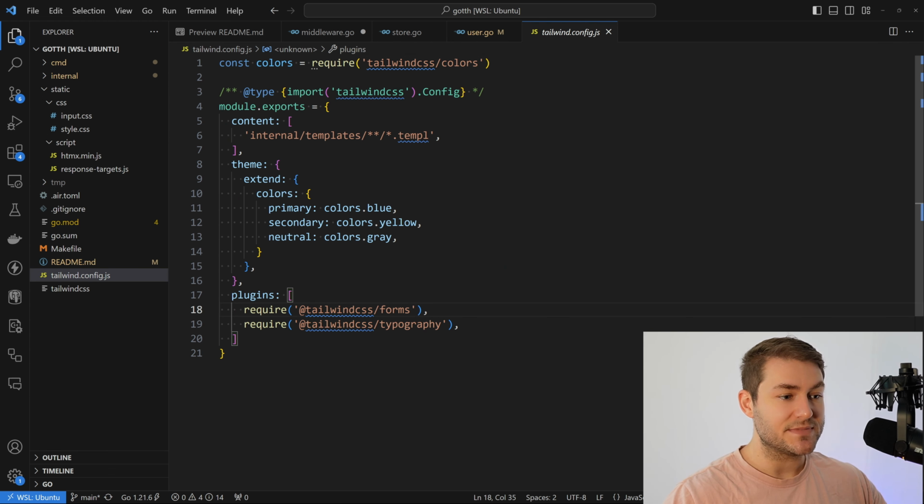Next, we have some Tailwind configuration. So this is just normal Tailwind configuration. You can put any Tailwind config in here that you like. It's telling it to look inside of internal and templates for Templ files to figure out what classes it should generate inside of the style.css.